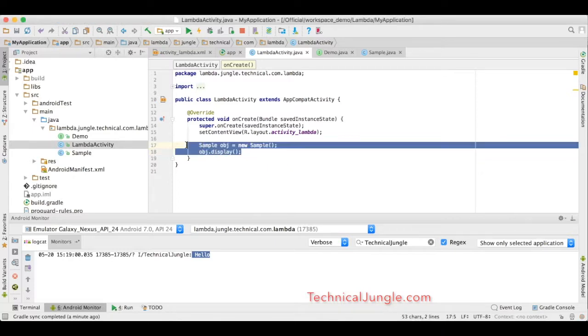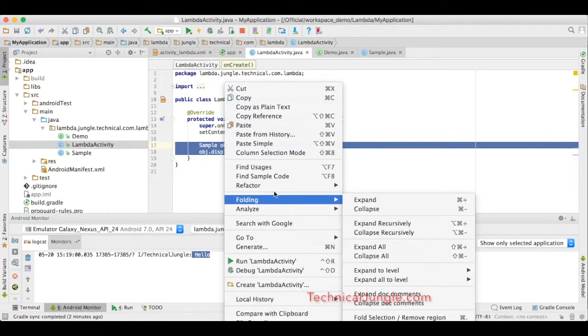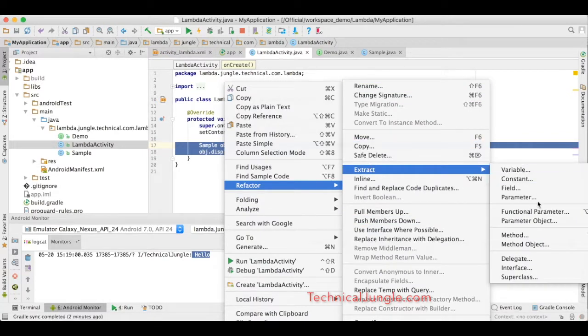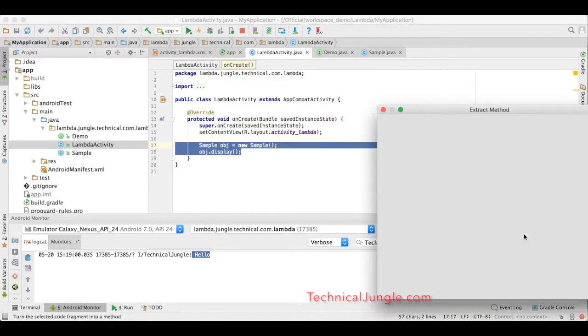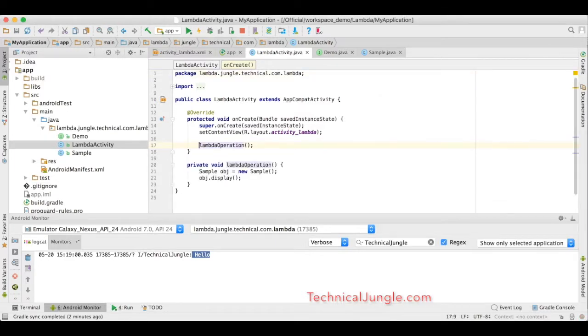Let's try to first refactor this piece of code to somewhere else. Extract the method called lambda operation, and yeah, so this object is getting created in a separate function called lambda operation.